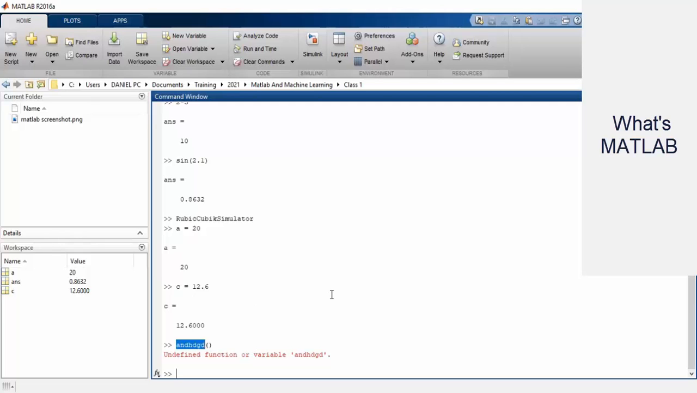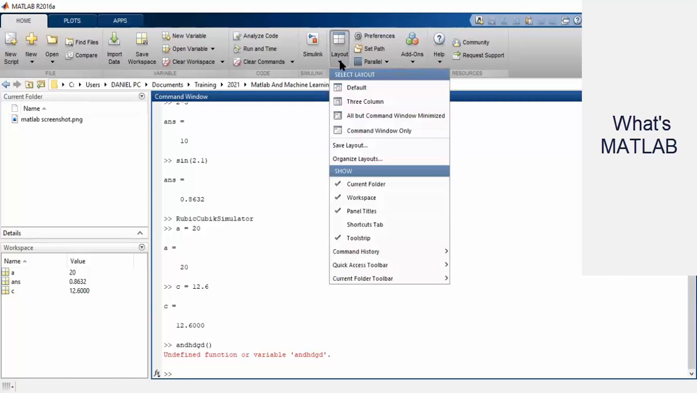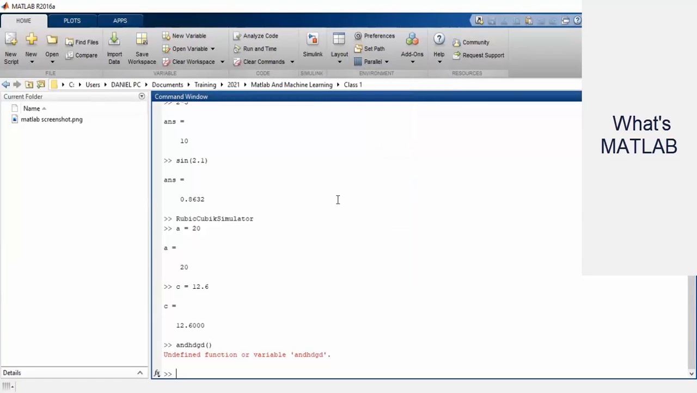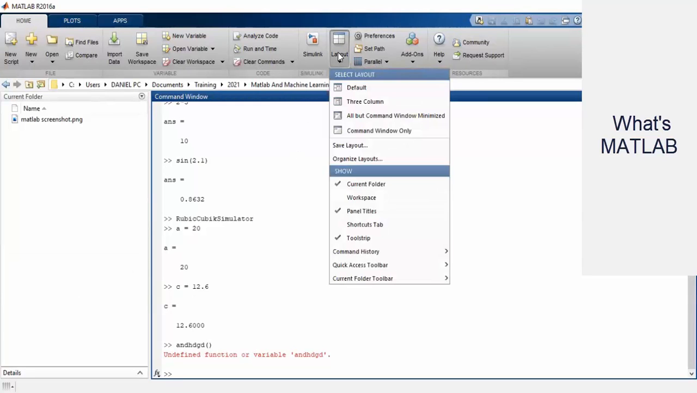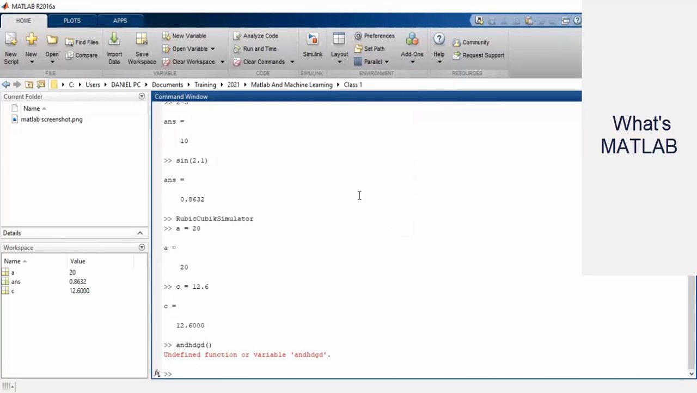Okay, then there's another part which is called the history. To talk about the history, I'm going to click on layout. Layout allows you to restructure the layout of the command window, current folder, and workspace. You can shuffle them around. You can even remove them. If I don't want to see my workspace, I can uncheck it, and the workspace disappears. If I include the workspace, it comes back.